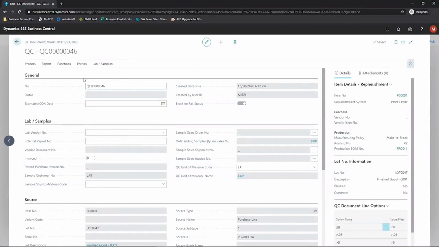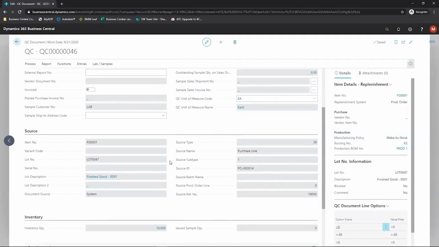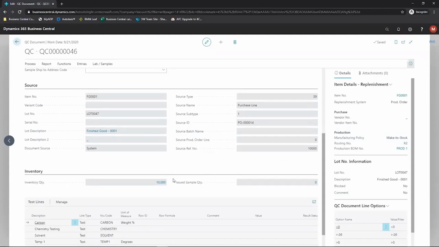The document displays the number, the date and time the QC document was created, and which user triggered the creation of the document. The next section is where we indicate the sample vendors and customers if we are processing by an external sample. The source information that generated the QC document, including the lot and source information, is next. And finally, the inventory and testing information that is relevant to this QC document.